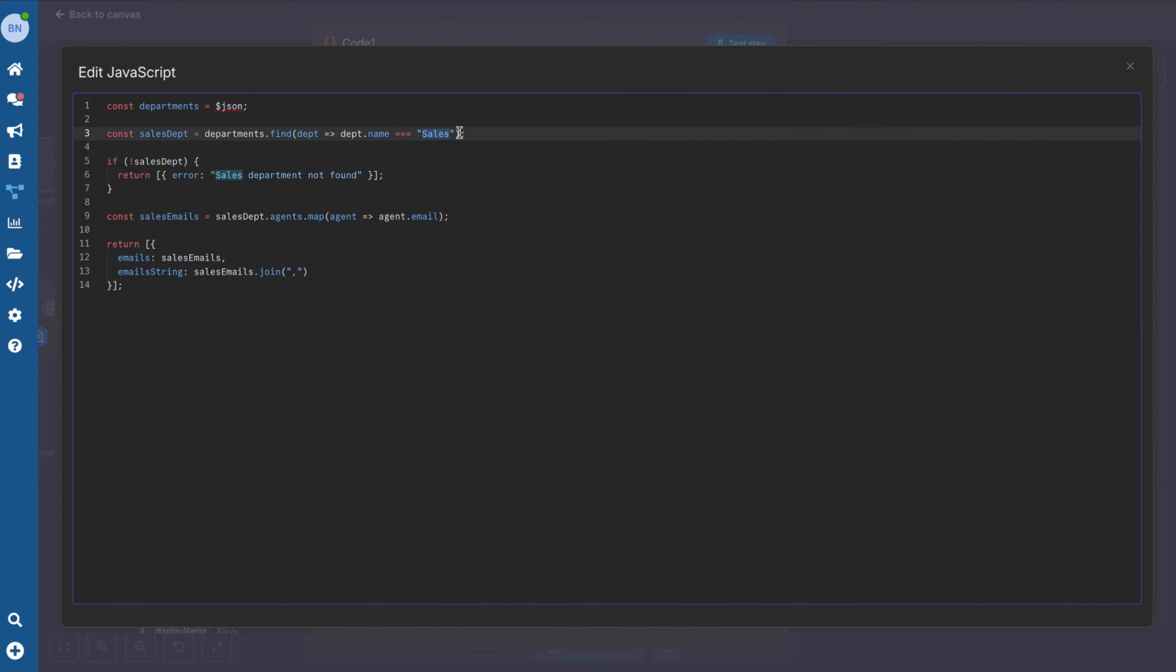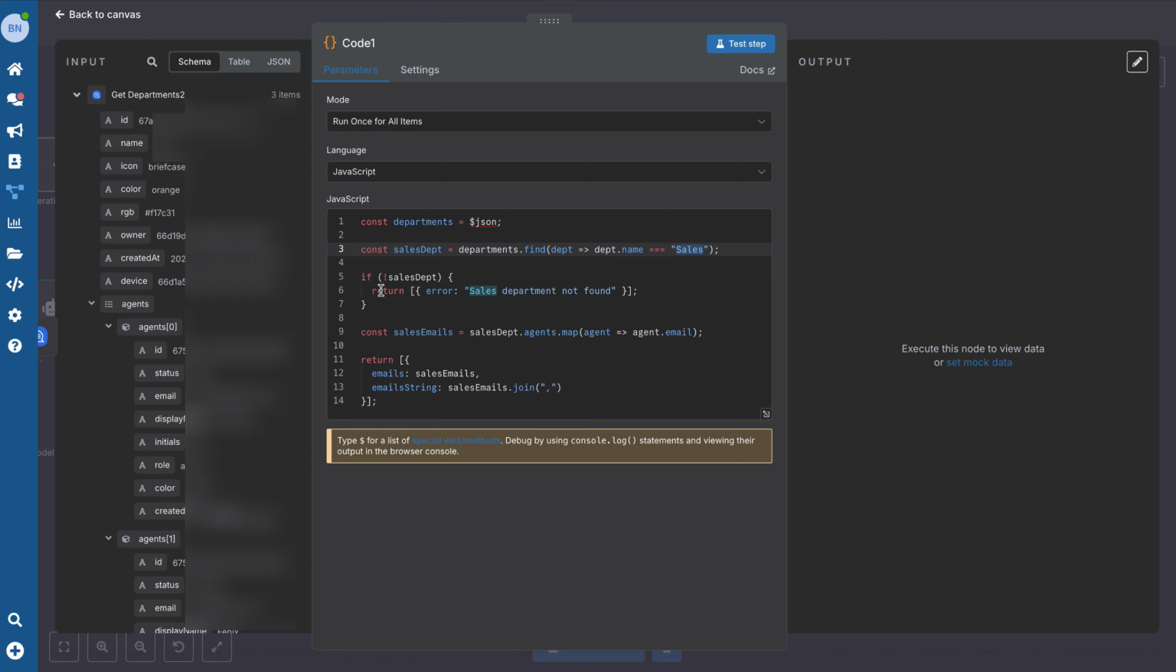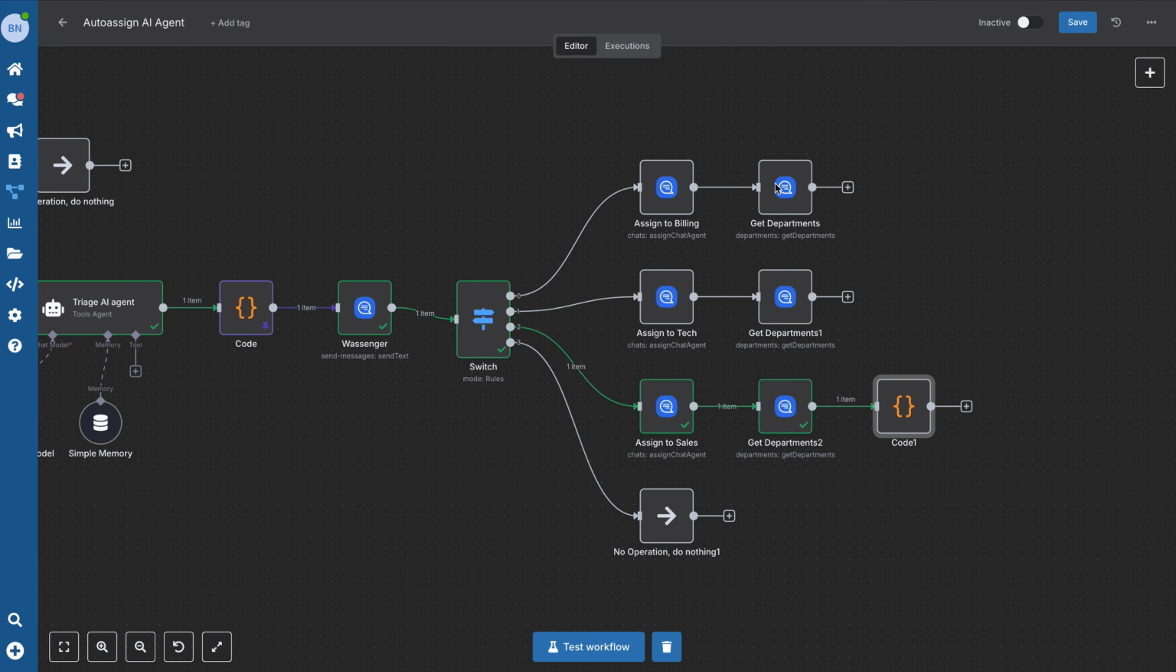If in your case you're using different names or have more departments, you'll need to adjust the code according to your specific use case. If you have any questions, feel free to leave them in the comments and we'll help you out. You can also ask the AI of Wassenger, which will provide you with the ready-to-use code in just a few seconds. You'll find the link in the description of this video too.